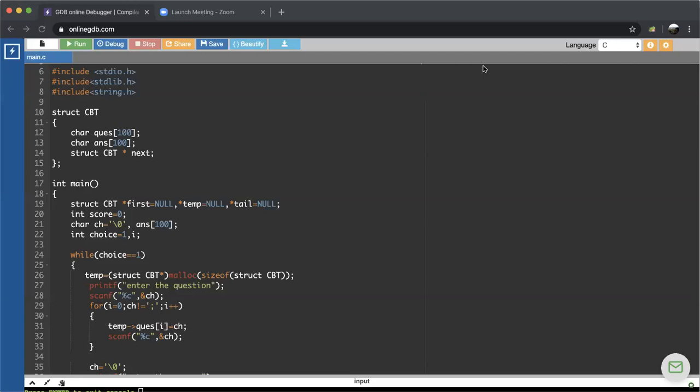This is my program now. In this, it's going to be a linear linked list. So we need to have a question and its answer. I can have any number of questions because I'm going to use dynamic memory allocation. I can have any number of questions and answers.